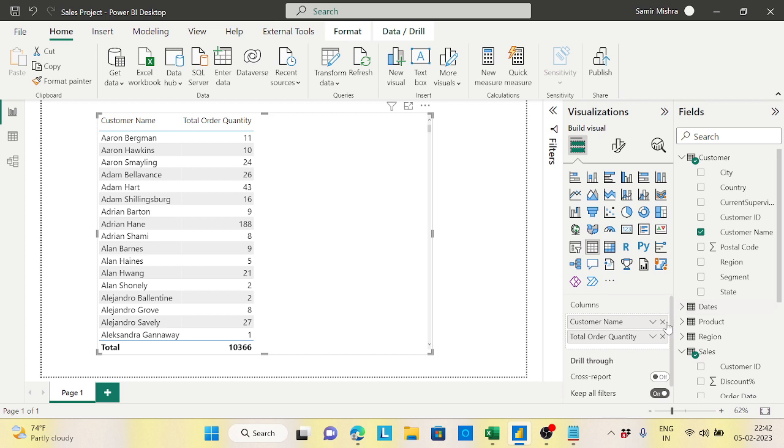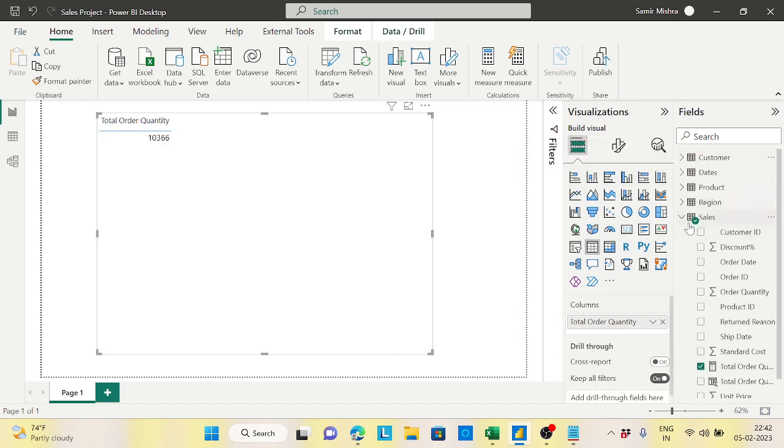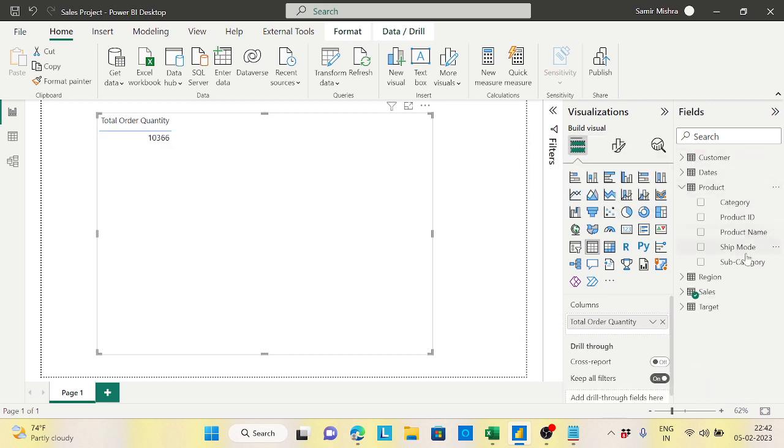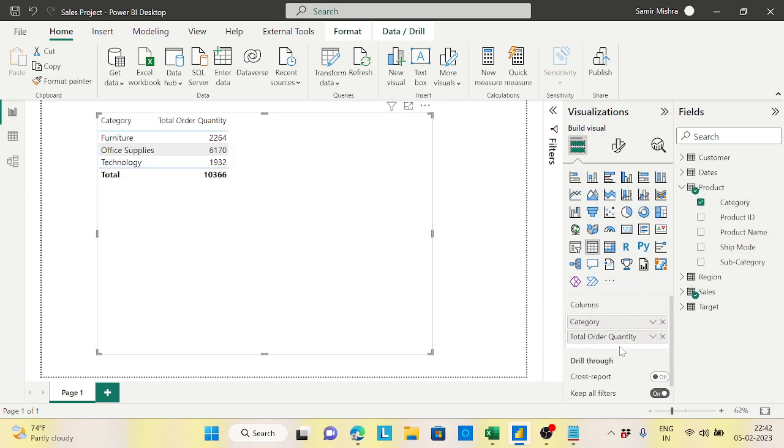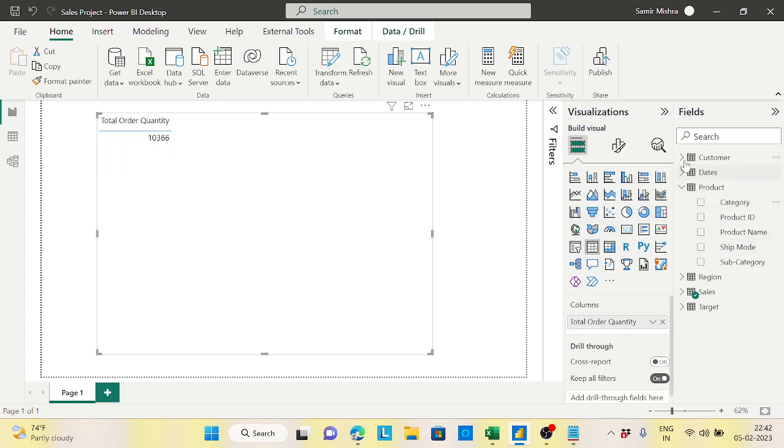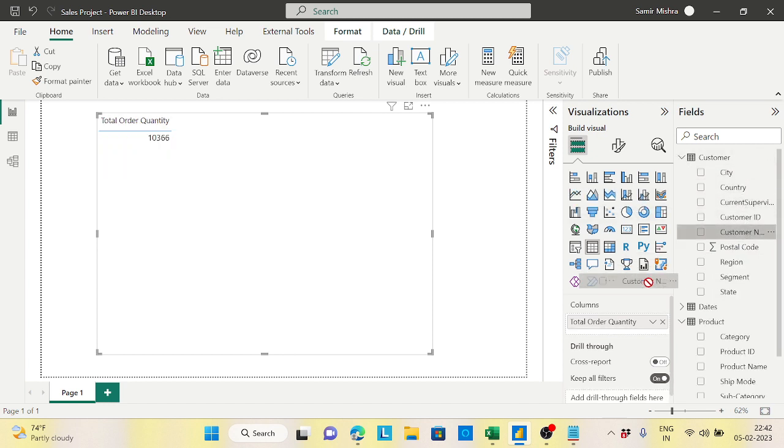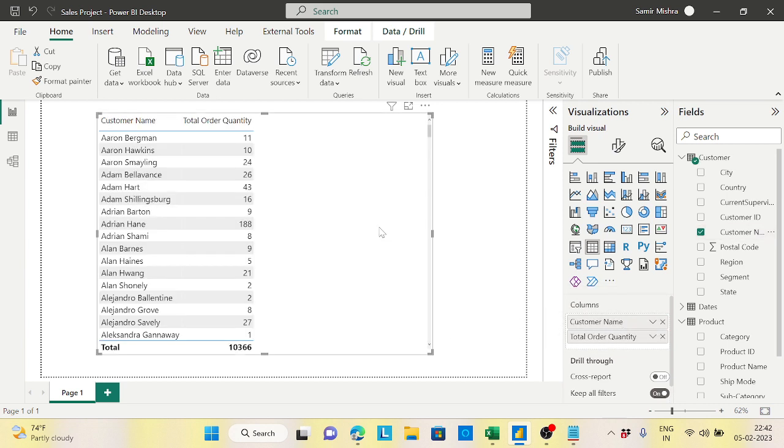Not just customer. If you take anything here, let's try to take any product. Let's take it by category. See, by category also it is giving me the total, which is absolutely fine. But how this is working, you need to understand completely. So I will take customer only and explain how the measure works. Okay, so here what exactly is happening.